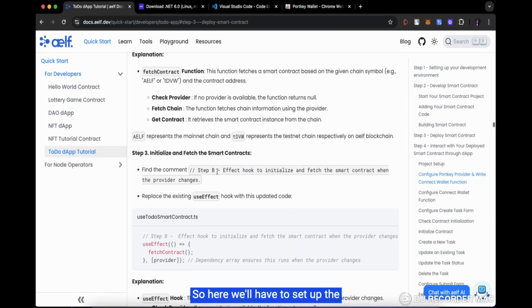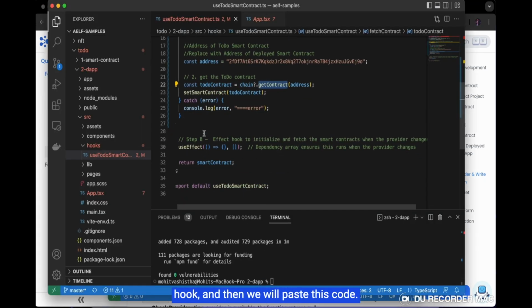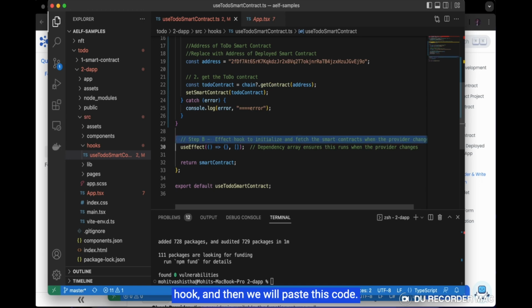So here we'll have to set up the hook, that is the useEffect hook. So we have set up a function, but we'll have to call this function using a hook, right? So that's why it can work with the front end. We will go to step B inside the same file. We will first copy this code and we will set up this hook, that is the useEffect hook. And then we will paste this code.